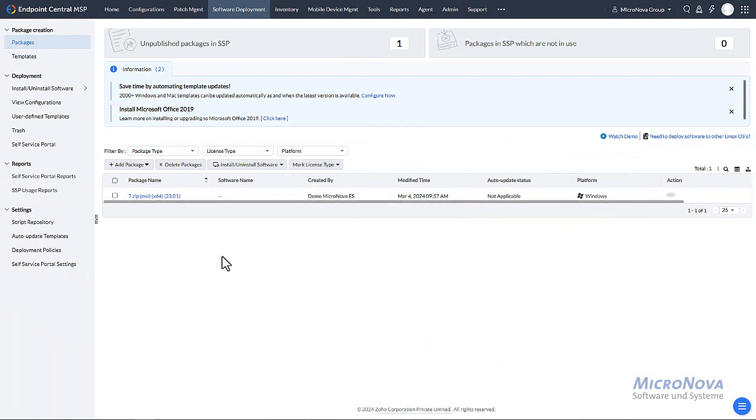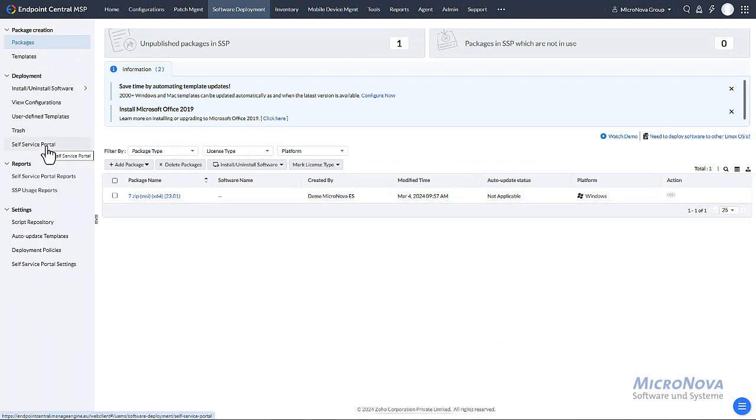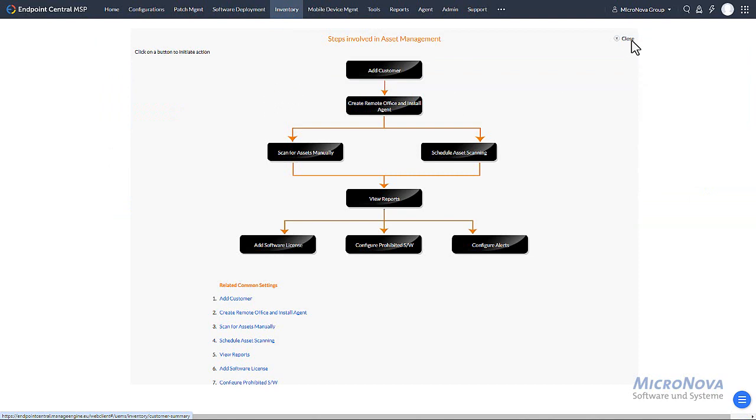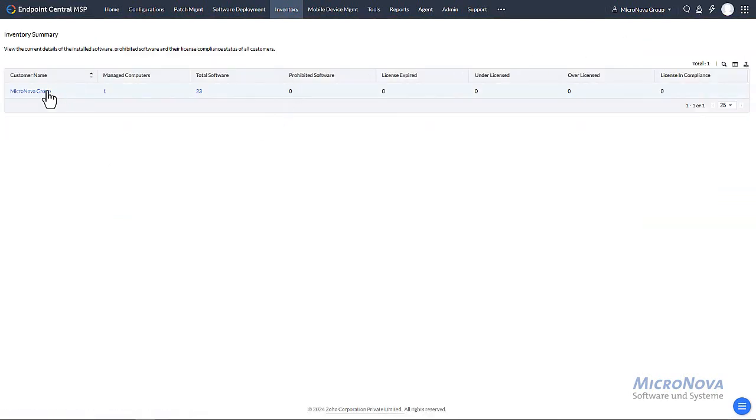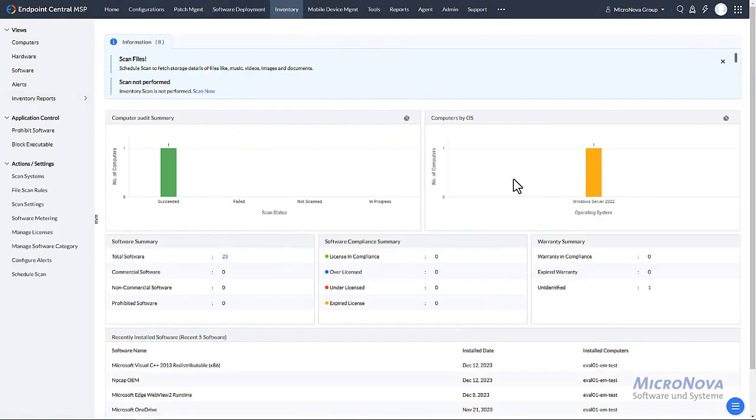Cancel. So we do have a self-service portal here too, so you can enable your users to install all the necessary software on their own, and even repair the software within this self-service portal, or delete the software. Next is the inventory. Within the inventory, we see hardware and software lifecycle.